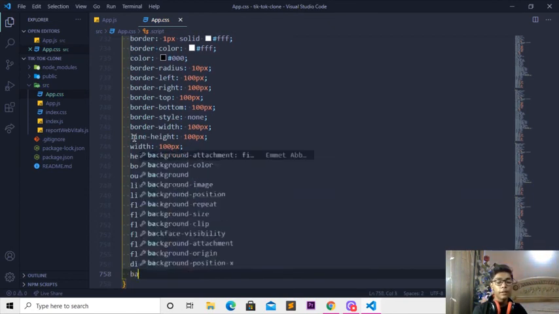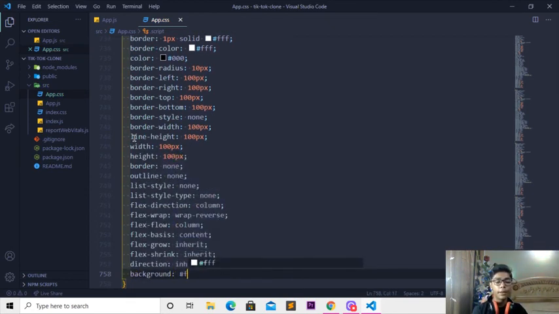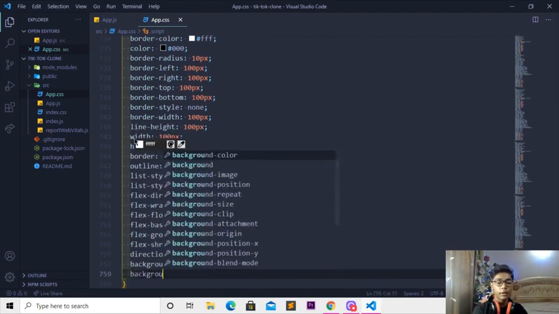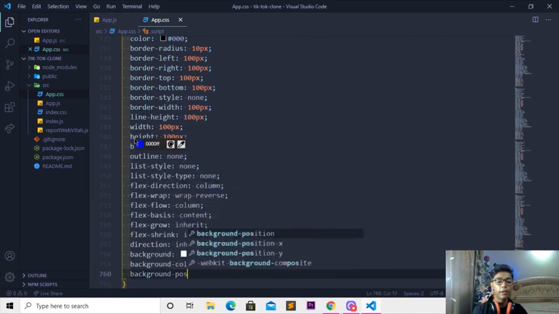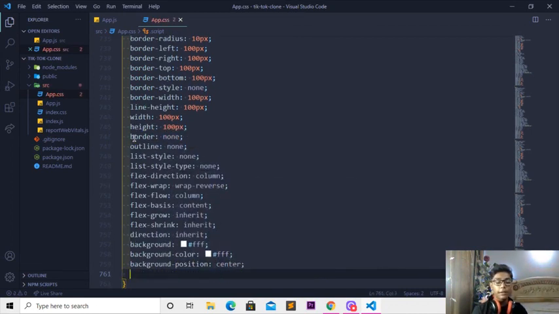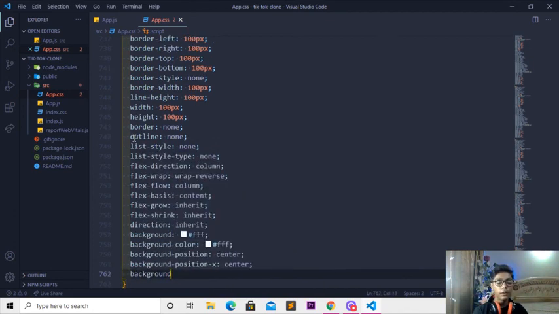And when you're done with that, I'll now write background-color, which will also be white. Then I'll write background-position, which should be center, and then background-position-x, which should be center, and background-position-y, which will also be center.